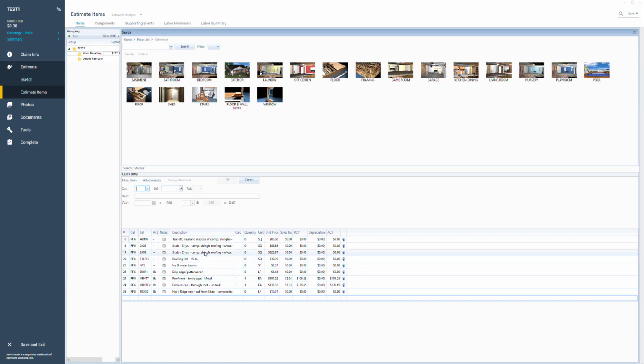If you have laminated or the high profile type of ridge, then you have to make sure that you type that in. So just for the sake of me speaking about it, high profile. It says right there, high profile comp shingles. Let's do comp ridge.